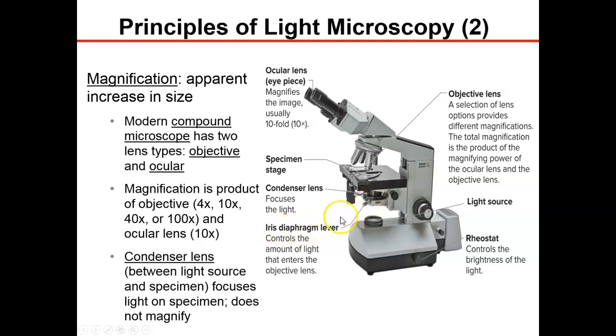You have an iris right here that controls the amount of light that is let in, so you can turn the amount of light down, or you can open it up. If the image is going to be very, very clear, you might want to close the iris so you can see it a little bit better.